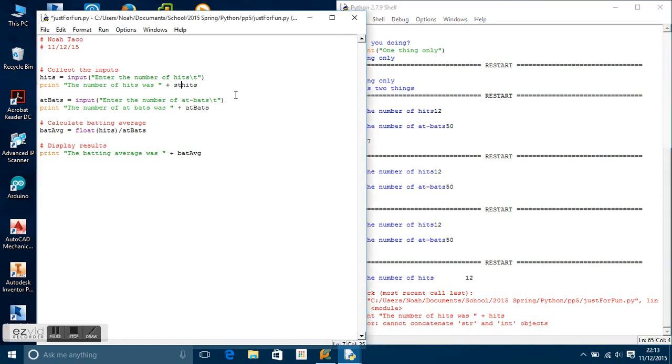So what you do, you know how we did the float before? This is just like that. This turns hits into a string. Those are just ways of turning one data type into a different one, because the computer remembers them differently. So there we go. Now that should work a little better.